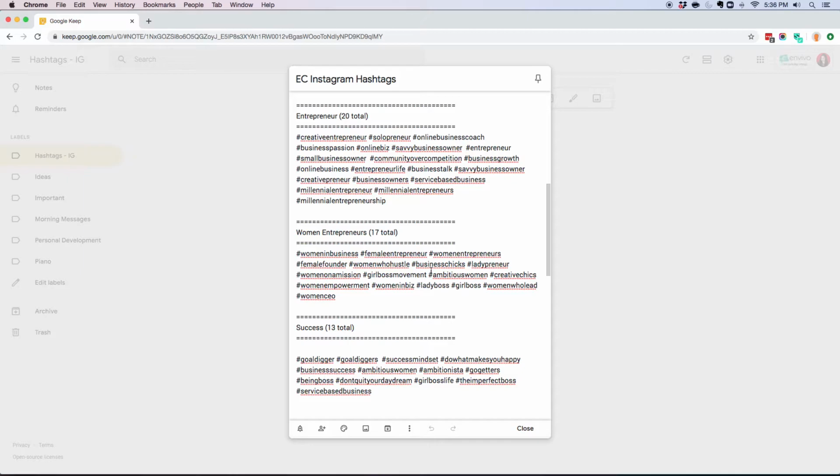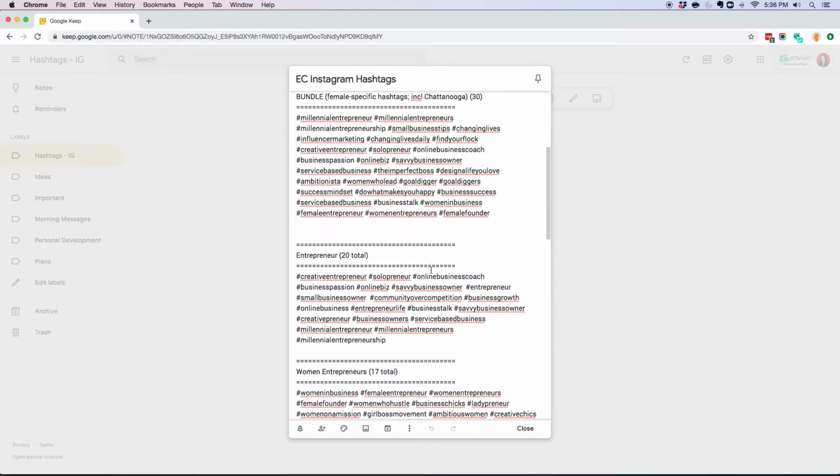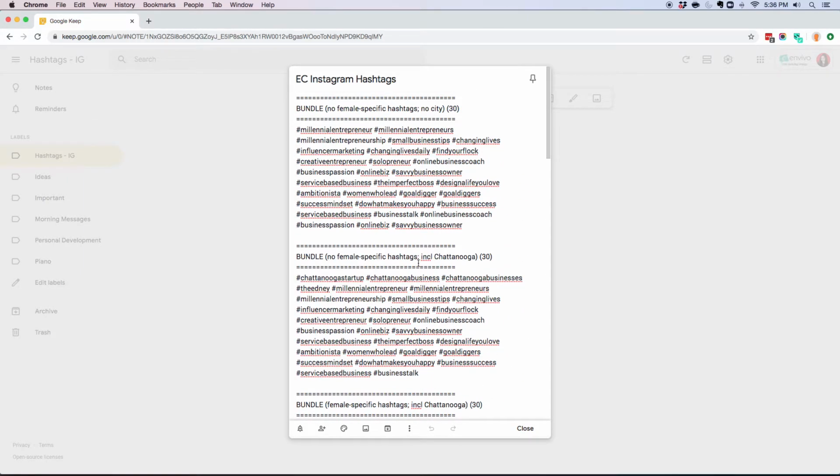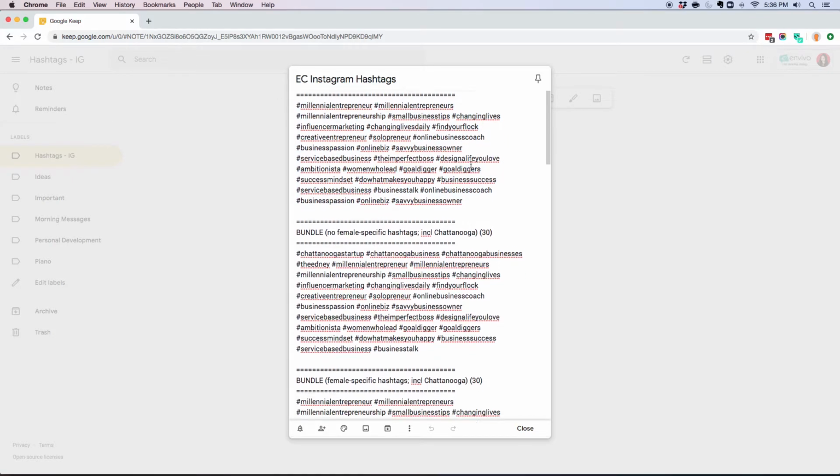Now, to make it even more simple for me, I've created bundles, and they vary based on the topic. There's just such an infinite number of ways to do this. So here's the first bundle. I'm very specifically saying it's for entrepreneurs, no female specific hashtags, and no city. That's 30. So if I don't necessarily want this attached to a city, or to use any local hashtags, I use this. All I have to do is copy and paste it.